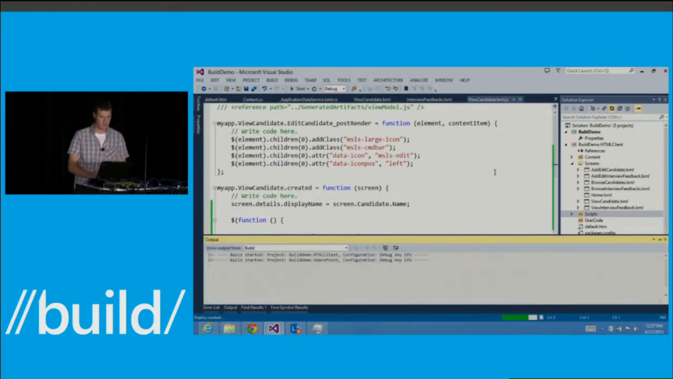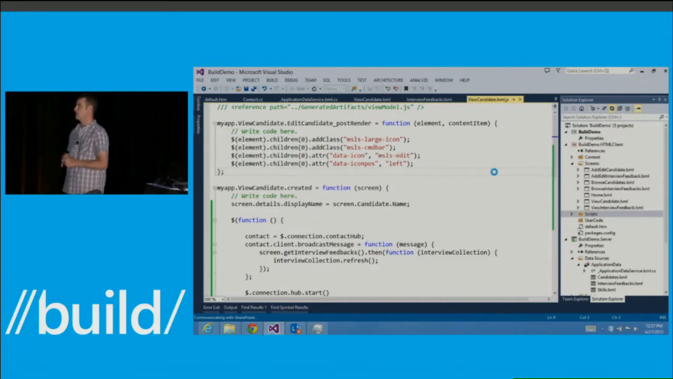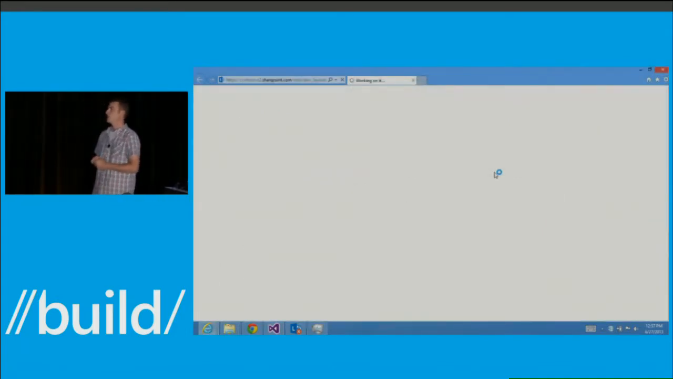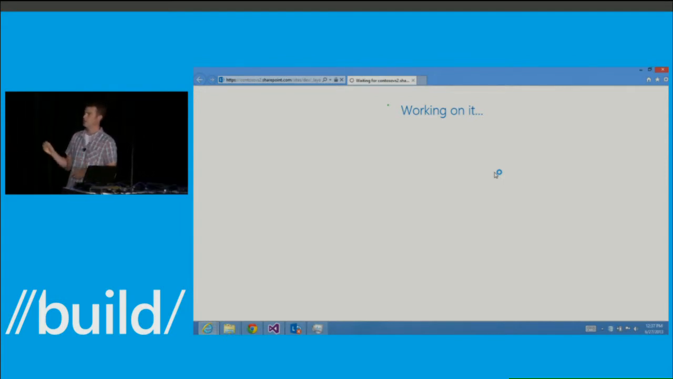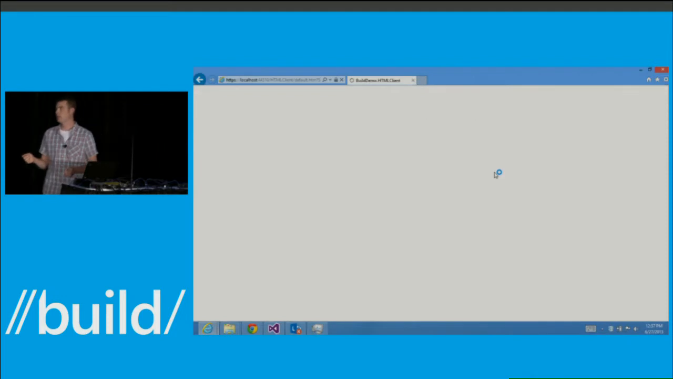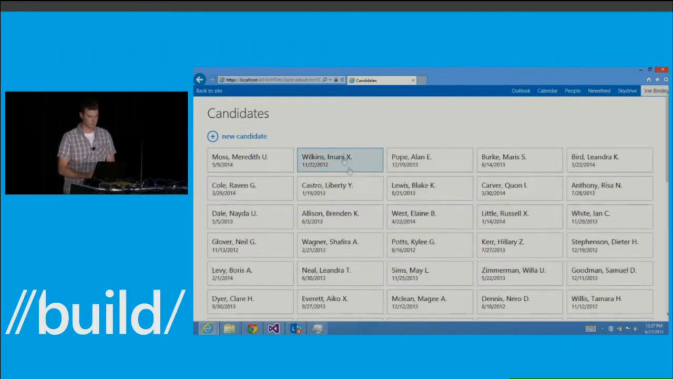So let's try this out. What we should see once this is up and running is that even with quite a lot of data loaded, we had, I think, about 100 or 200 candidates in the list, only that single candidate's interview feedback will be refreshed because of the way that we've written that code.